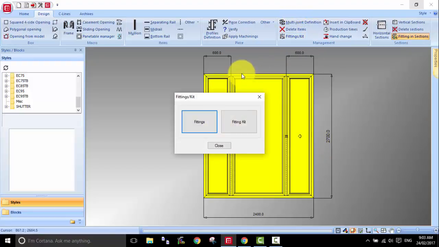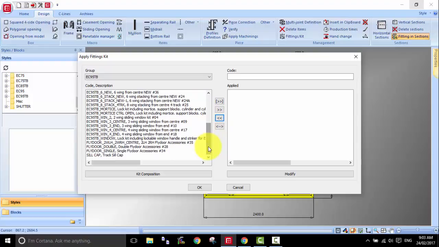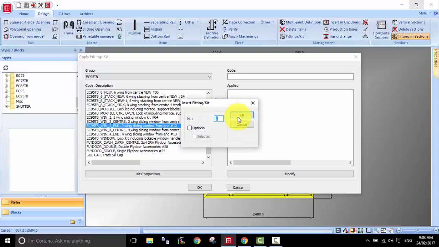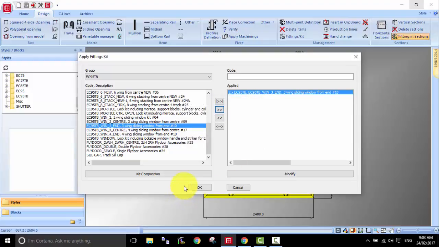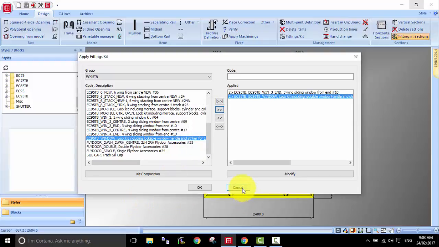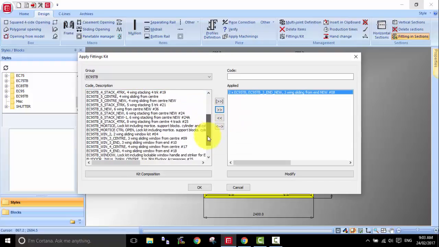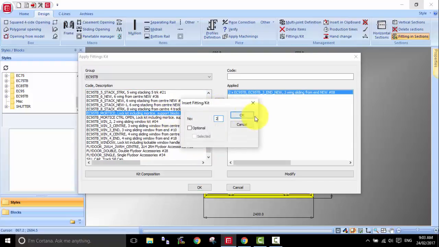Now if you are building a sliding window, the fitting kit will be different. Okay, we'll remove that. The ones that you need is this one here. You will also need 2 of them, and 2 of this. Okay, so let me go back to the door hardwares. So 2 of these ones, and then 2 of these lock kits.